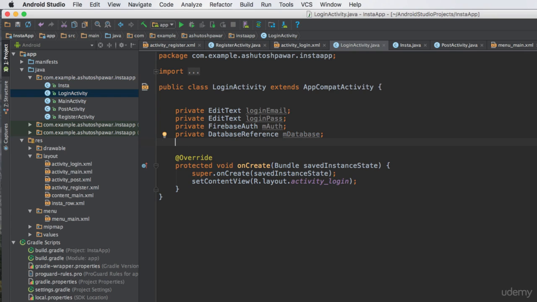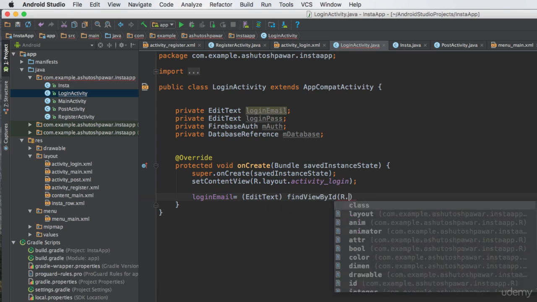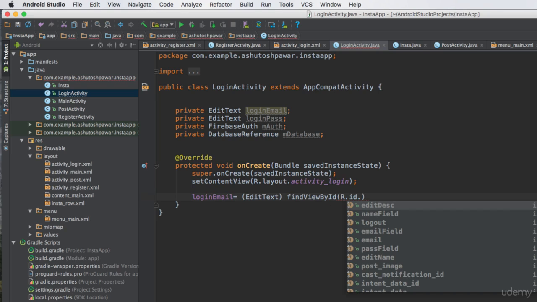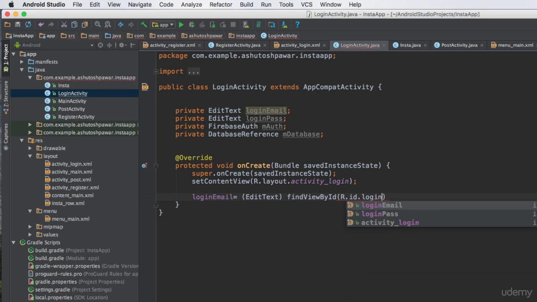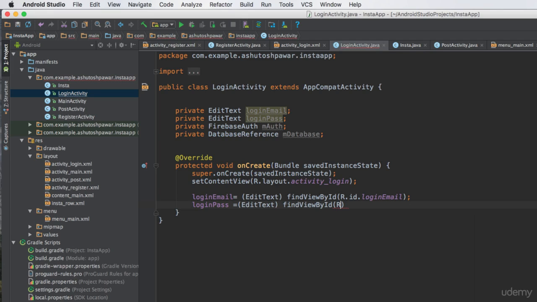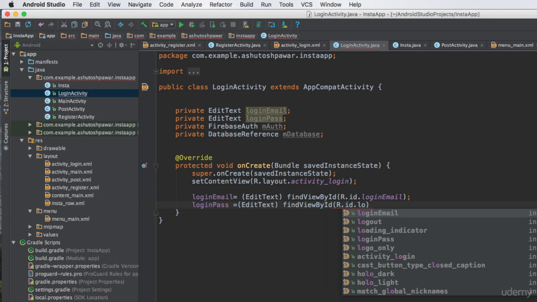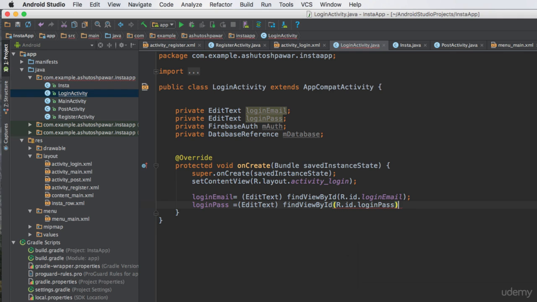Once we are done with this, the next thing is that we set up the values over here in the onCreate method. So that's going to be login email equals EditText findViewById R.id.login email, and login pass is going to be equal to EditText findViewById R.id.login pass. Once this is done, we are basically good to go.